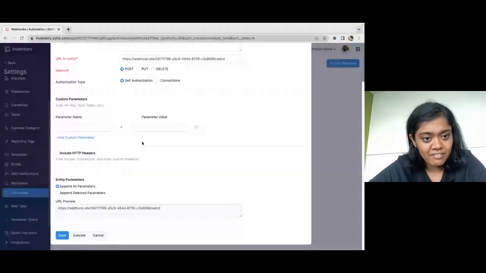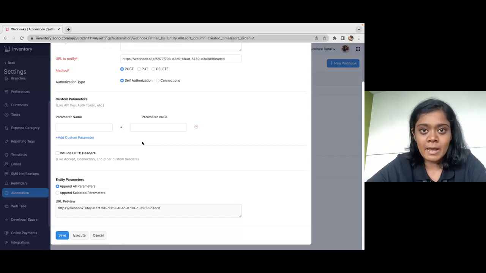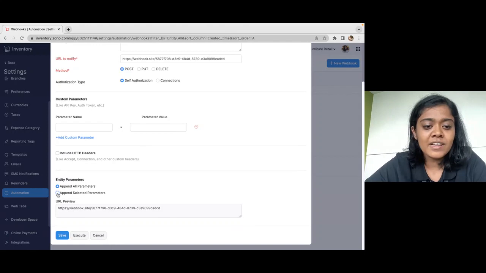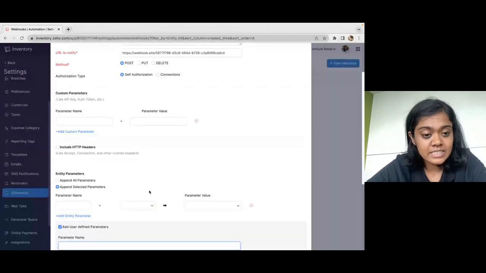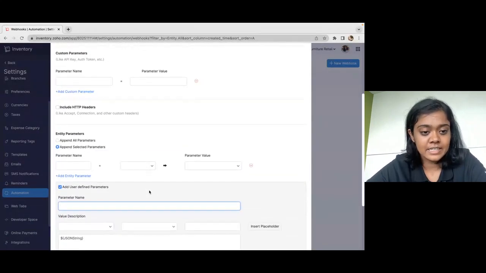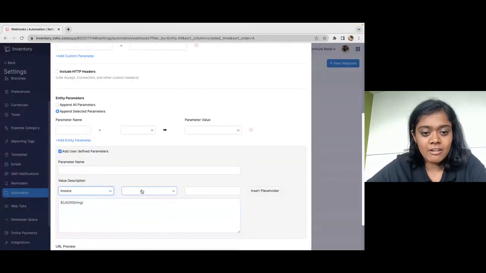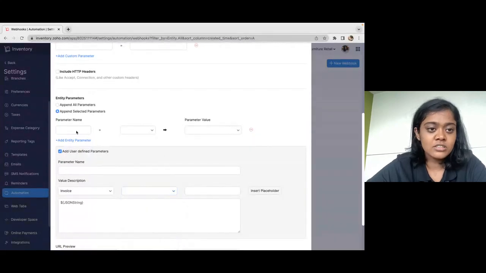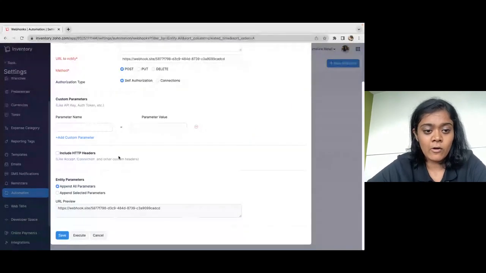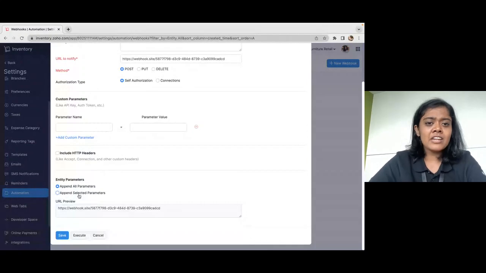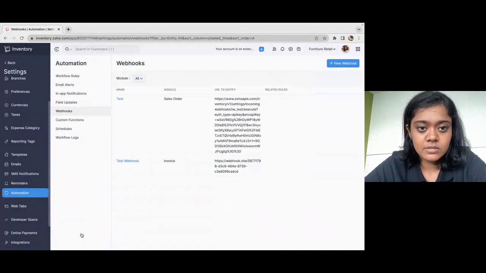Additionally, we also have the option of appending all parameters, meaning sending out all the data from Zoho Inventory. Or if I just want selected data, I can make use of append selected parameters, and here I would be able to choose data of my choice and send it. For now, I'm just going to choose append all parameters, and I'm going to manually execute it to show how it works. So I'm going to choose an invoice.